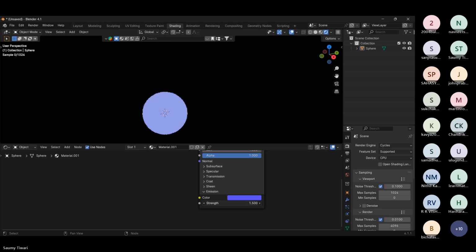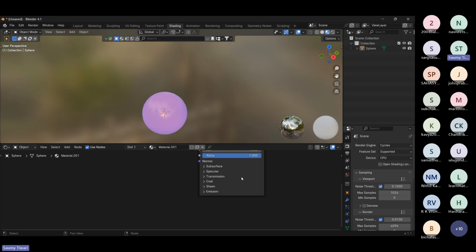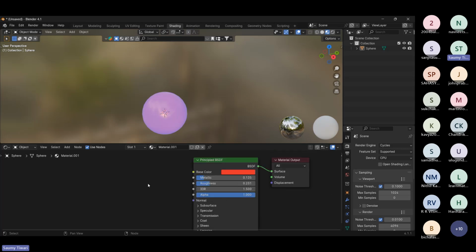So you can use this for creating a sun-like object or a planet that will emit some light. You can actually create that. So this is emission. These ones are basic.